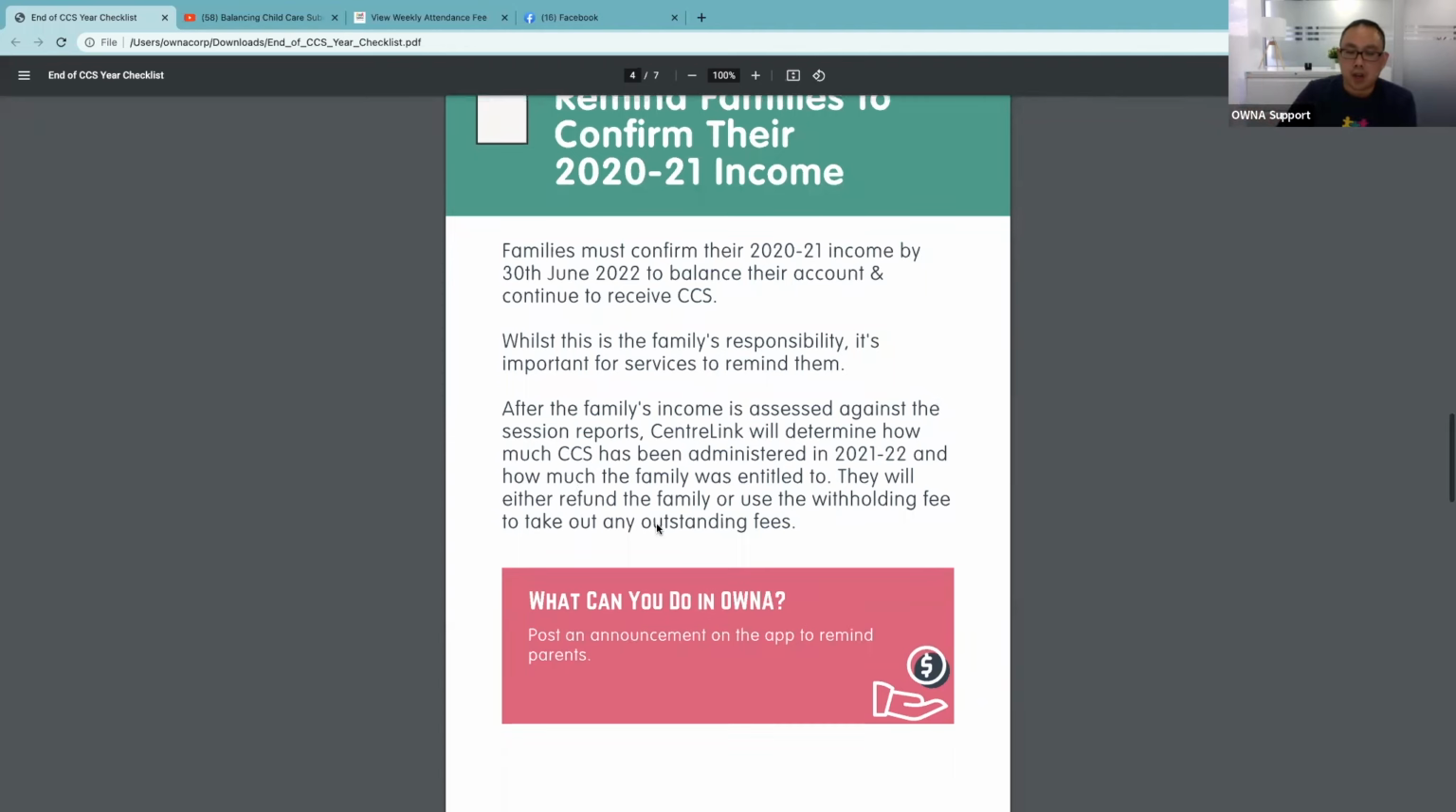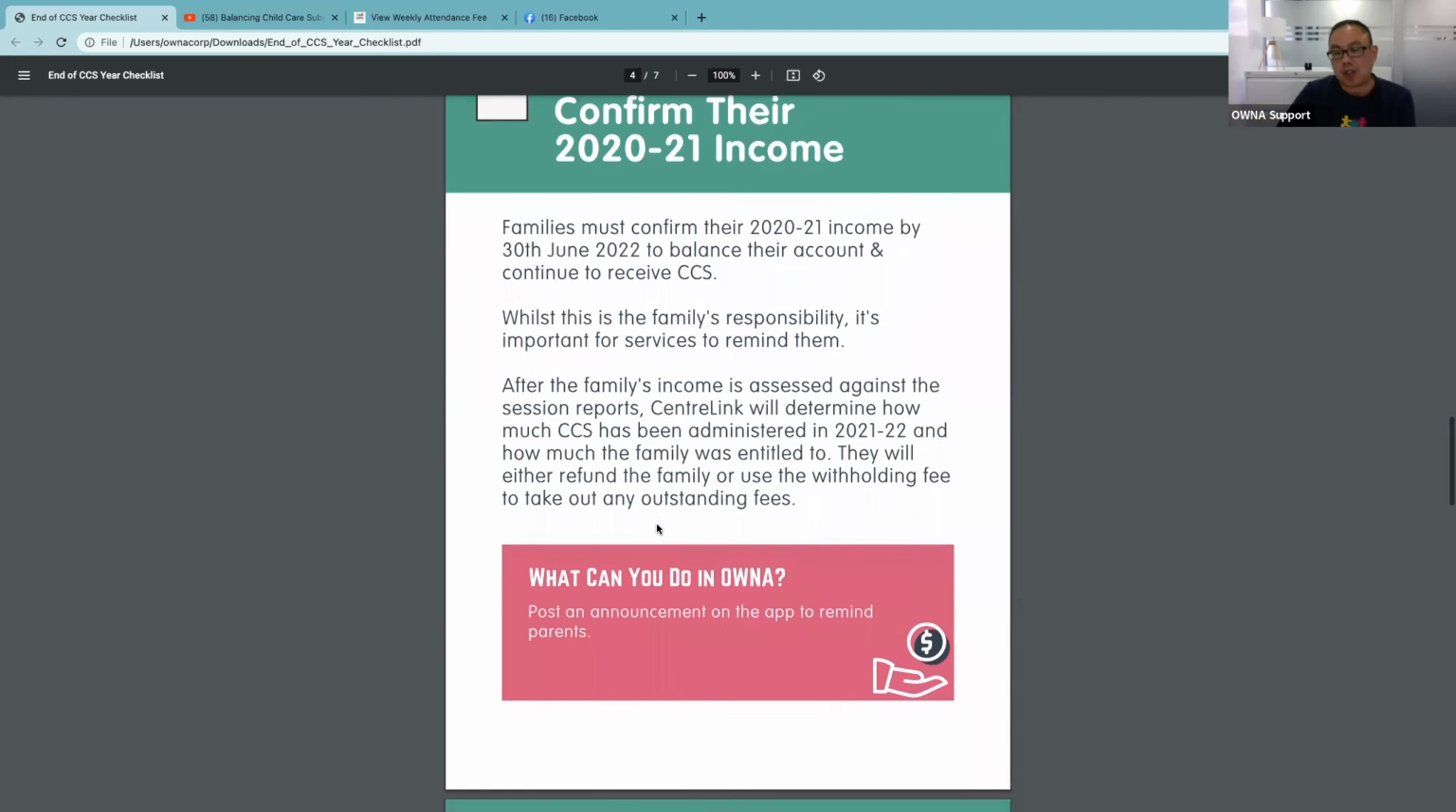Okay, so our proactive message to you guys is, if you can, post out a message on your software or on email or on text, and explain to parents what they have to do before the end of the year. If not, obviously the implications are that either CCS stops or your entitlements may not be what they should be.